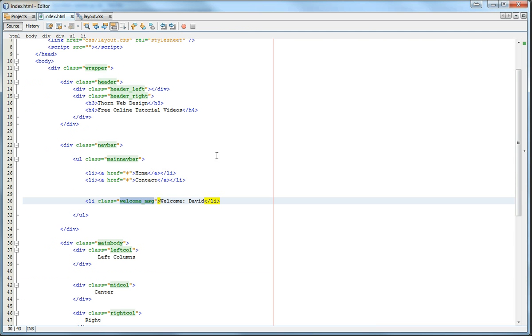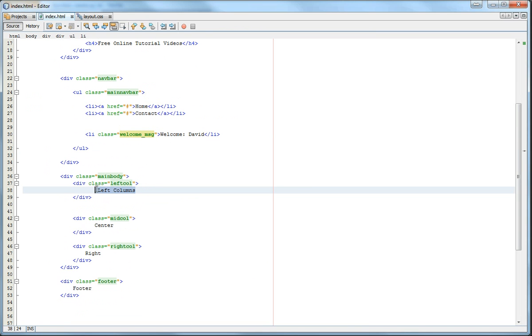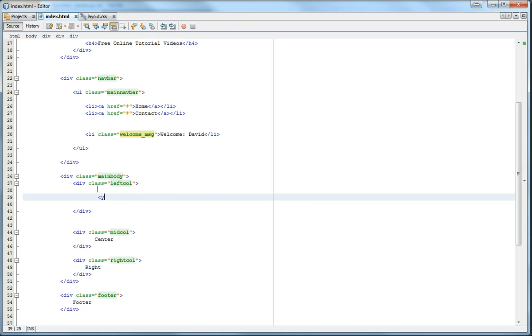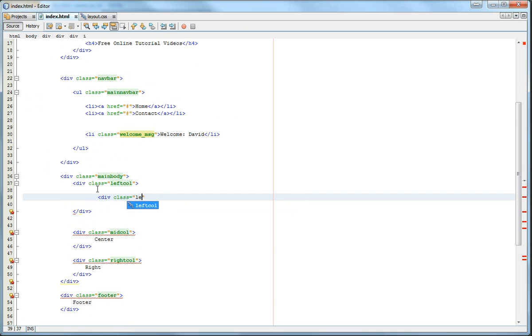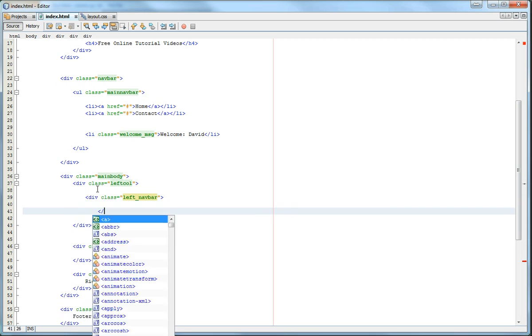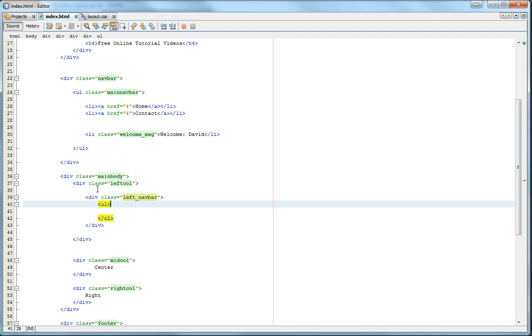So in our index.html, we come over to our left hand column, and what we're going to do here is put in another div with the class left navbar. Okay, and then we'll just close this off, nice and simple. And in here we're going to use, once again, another unordered list, and we're just going to say class, yeah, it's going to come to me in a minute.